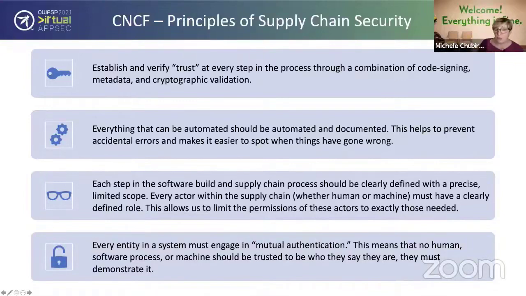Every step in the software build and supply chain process needs to be defined with limited scopes. Every actor, whether it's human or machine, needs to have clearly defined roles. It's all about that separation of duties, which then is enforced by automation. And every entity in the system has to engage in mutual authentication. It's that trust but verify, right? So that nothing, human or machine, should be trusted unless you can verify it.